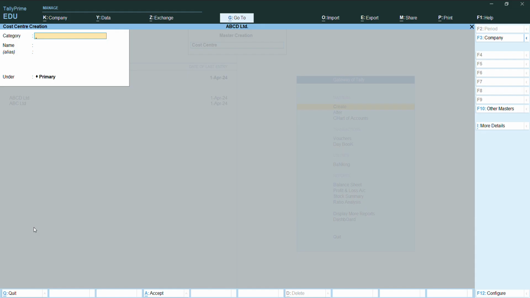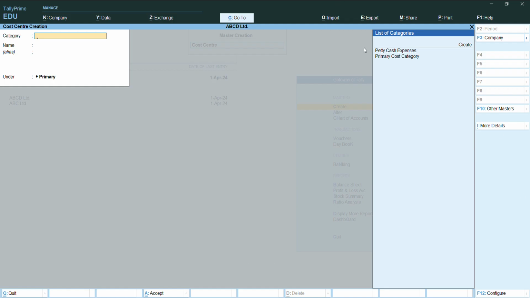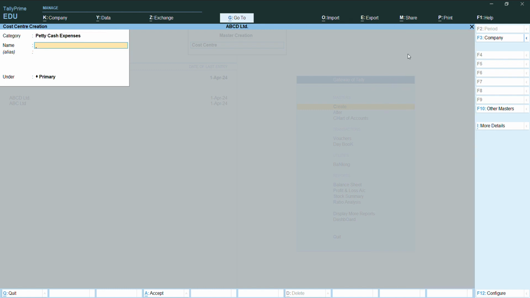Cost category will be the petty cash expenses which we created in our last video. Petty cash expenses, select from here, and then put the name of the cost center, like printing paper. Okay, under will be the primary, accept yes.